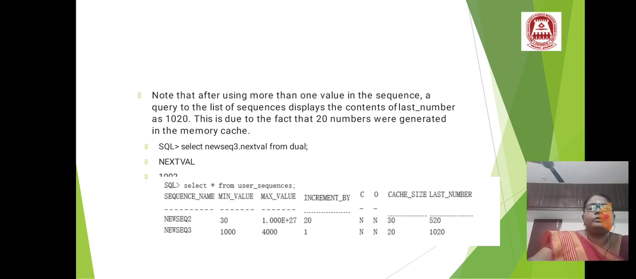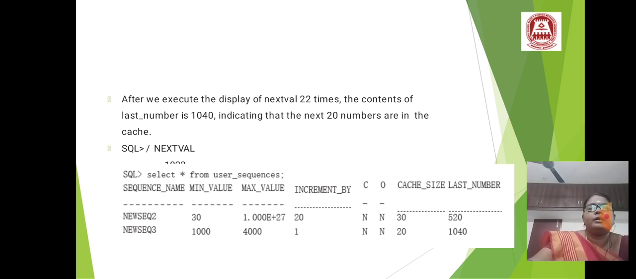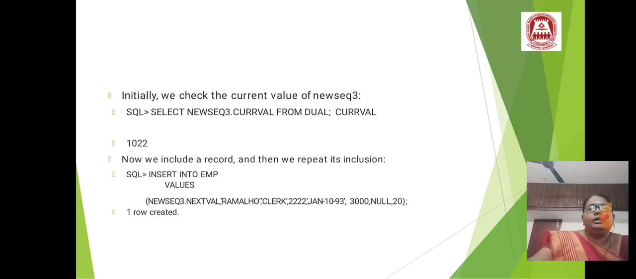Now suppose I am going to generate more from the same sequence number. For example, if next value is executed 20 times, the last number will be changed to 1040, because it indicates that the next 20 numbers are in the cache. So note the select star from user underscore sequences query output. The last number is updated and it shows the value as 1040. Initially we can check the current value of the new sequence 3 with select new sequence 3 dot current value from dual. So it shows the current value as 1022.